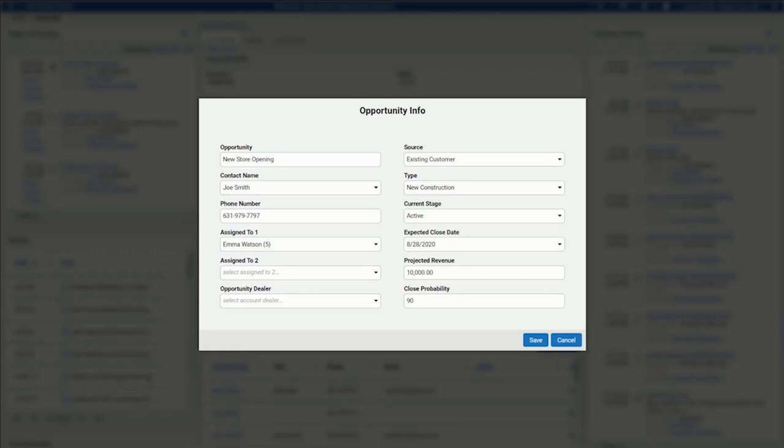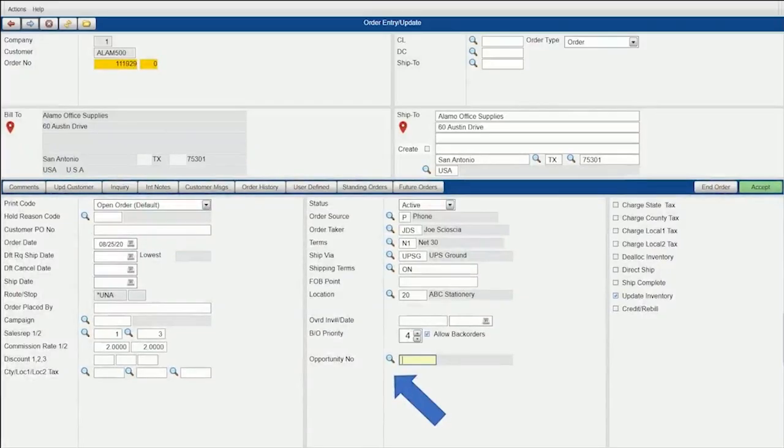Okay, so you can see there's a lot of tables that you can set up here, the source of this opportunity, the type, the stage, and this is all user defined. You can put in a total projected revenue, what you think you might get from this opportunity. But one of the nice things about the order entry screen is that just like the campaign, when you're entering an order or even a quote, it could be just a quote for this opportunity, you can link that quote or order to that opportunity in CRM.